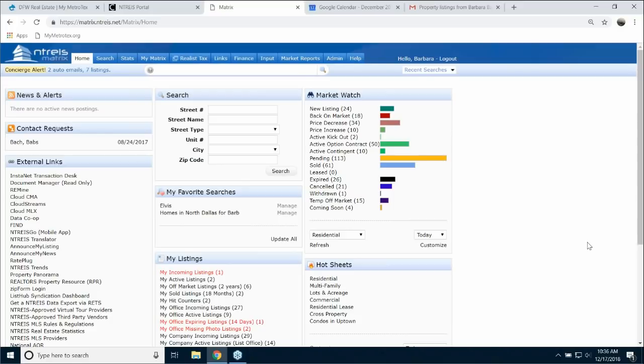Now, so we've talked about Matrix Mobile. You don't need an app. You just go to your phone and type in Matrix.